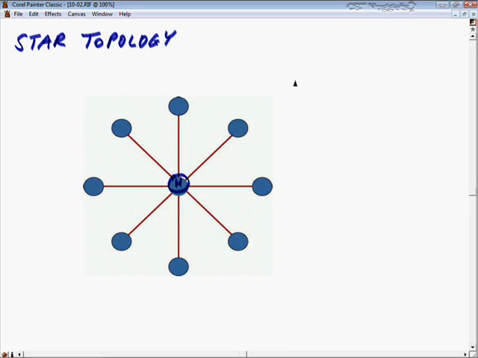So the physical and logical topologies of a network can be the same. So you can have a star topology in the sense that here you've got, let's say, a switch. I'll make this an S. This is a switch, and you have these devices, let's say workstations, plugged in to individual ports on this switch. So it's a physical star, but it's also a logical star.